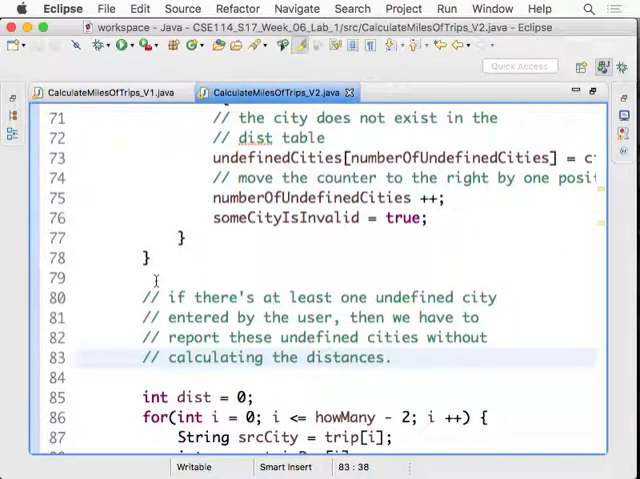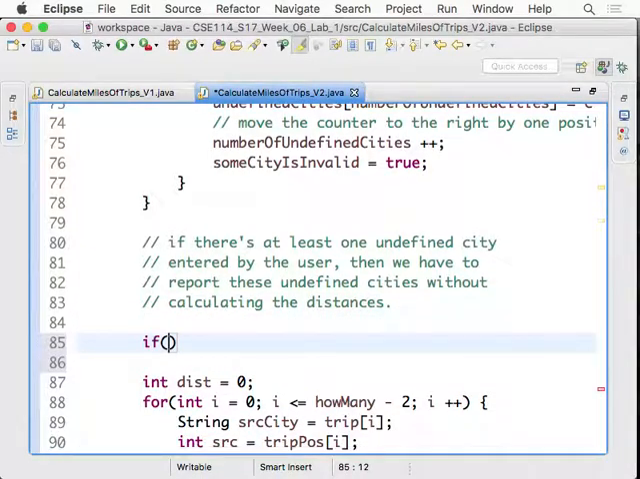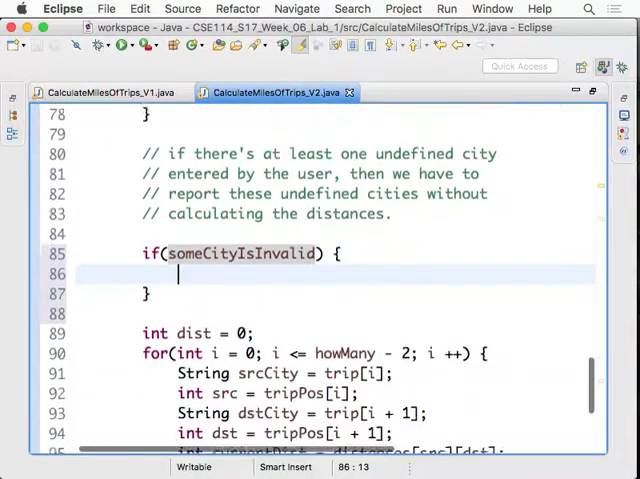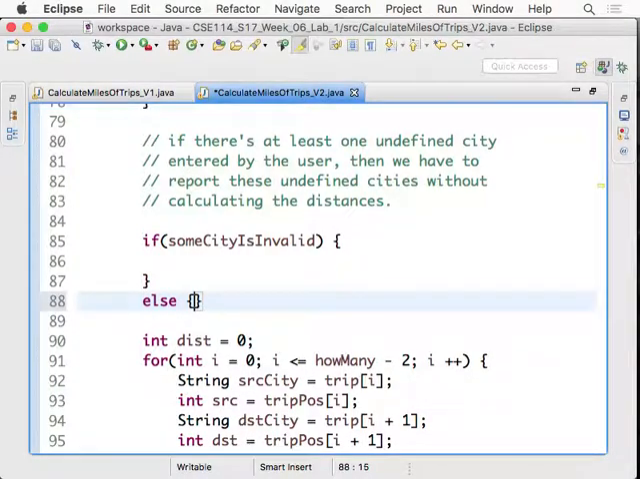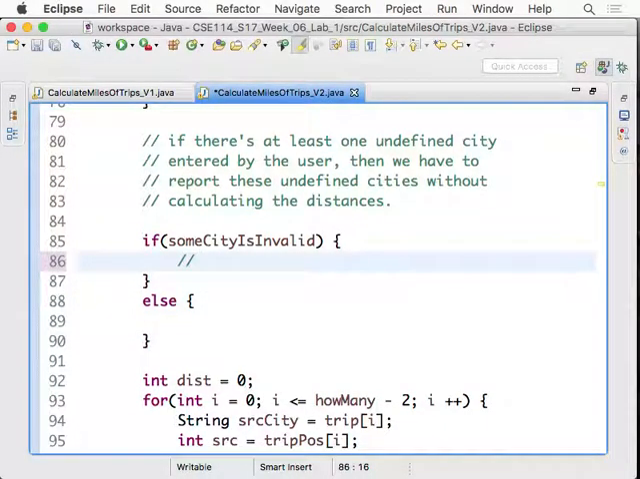Okay, let's do it. That's why this Boolean variable is also very important, right? If that is true, that means we cannot do any calculation. If it is false, then we can go ahead and do whatever we did before. So if some city is invalid, let's do some brackets here. Otherwise, okay. So now let's make some comment here. If some city is invalid, you say report errors. Otherwise, you say do calculation as before, as in version 1.